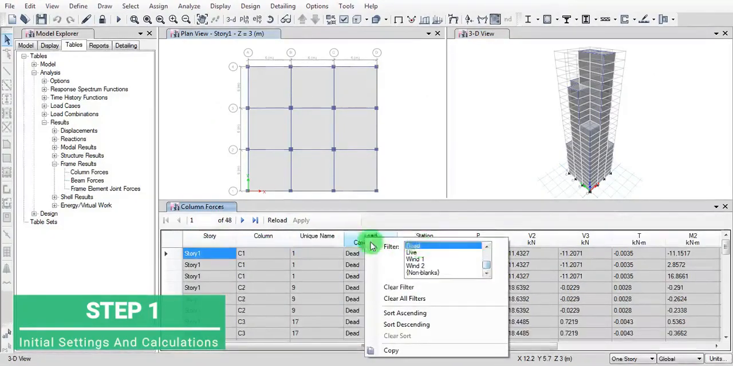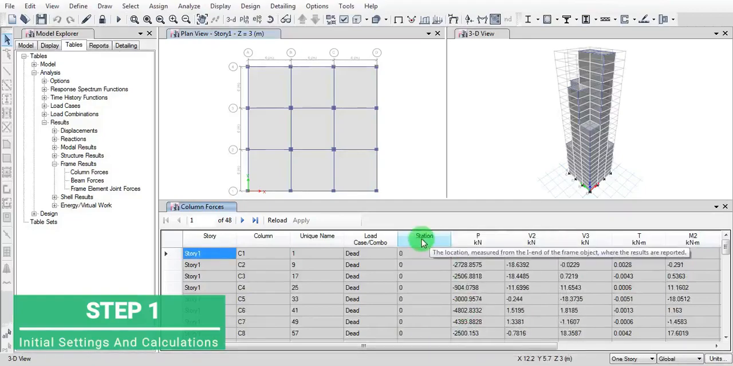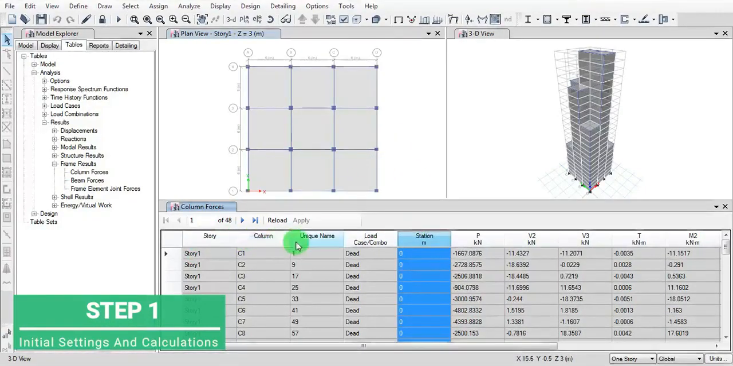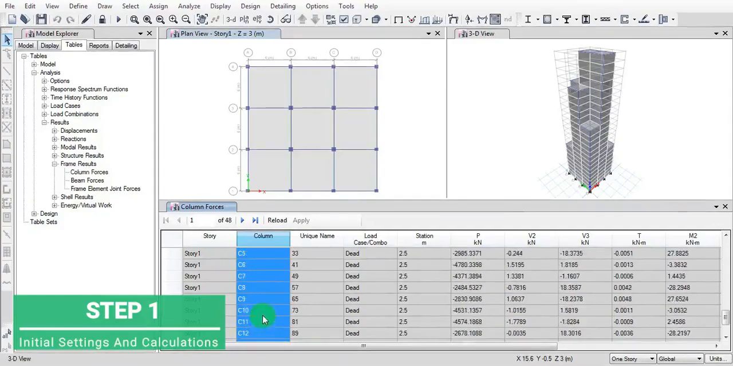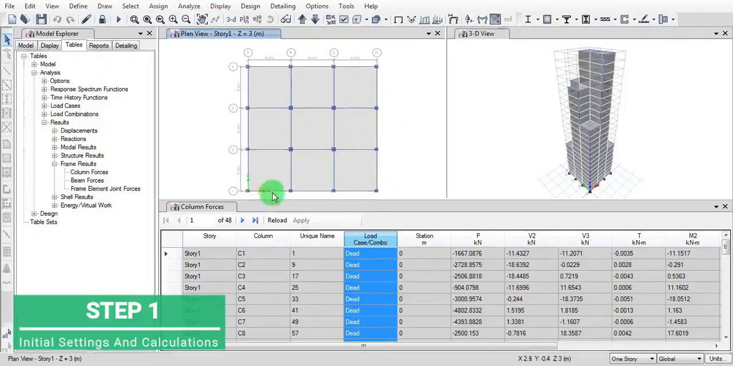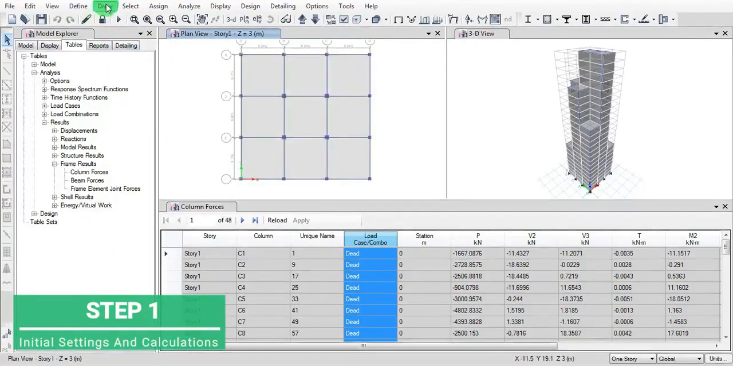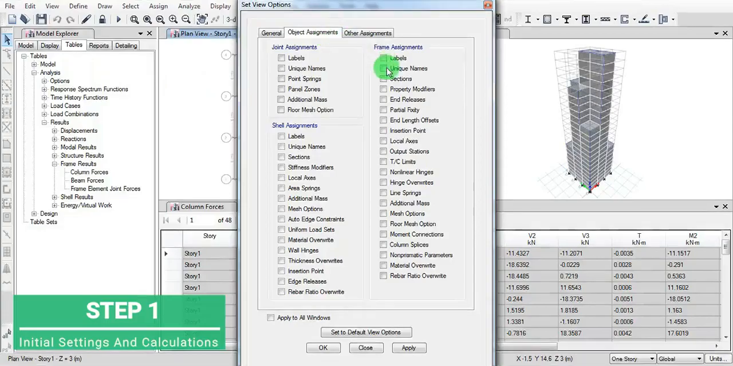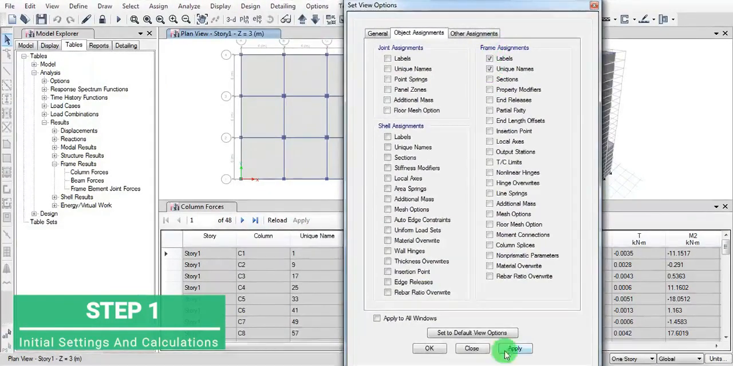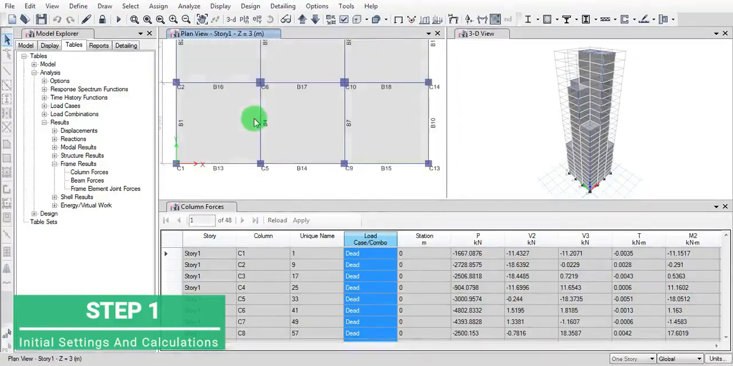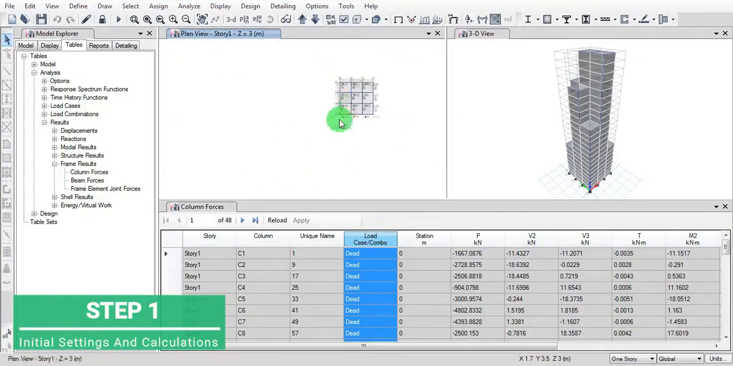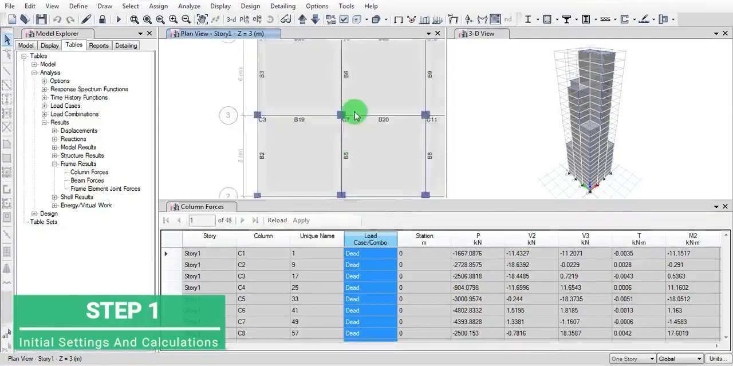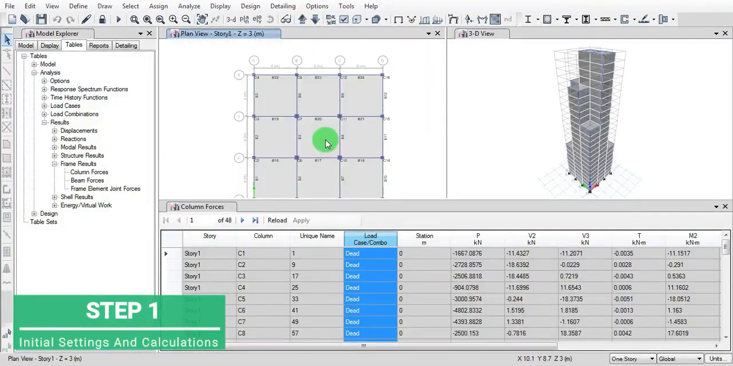Here we want only the dead load cases. Then sort ascending. These are all the columns, C1 to C16. Then we have to know the column numbers here. To display the column numbers, go to the view option, set view options, click on labels and click on apply. Here we see all the column numbers, C1, C2, C3, C4, C5 up to C16.